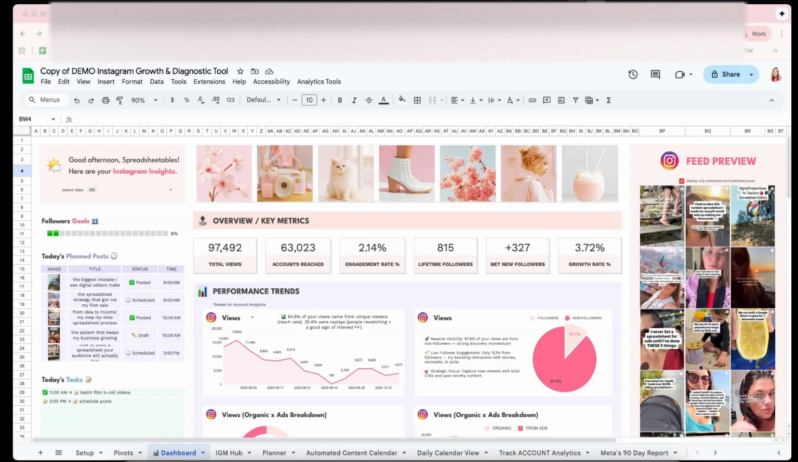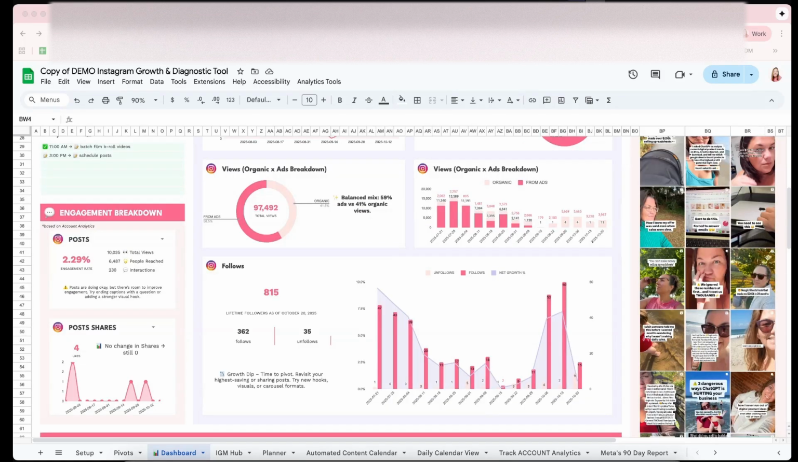And that's the full walkthrough for the Instagram growth and diagnostic tool. I hope this was helpful. This has been really helpful for us in growing our account, and it's really good. It's one system, and once you get used to it, it's really nice because you can plan your content visually, you can track what's actually driving growth, you can repurpose smartly, and you can tie everything back to your business goals.